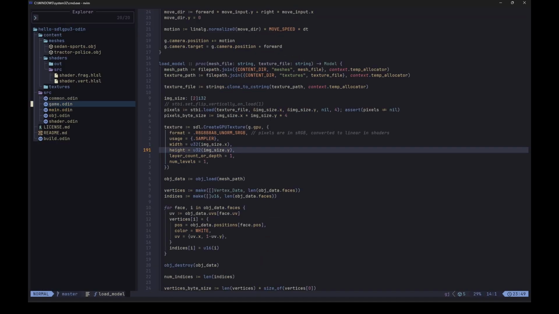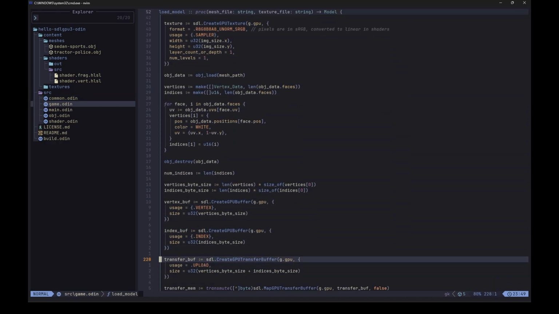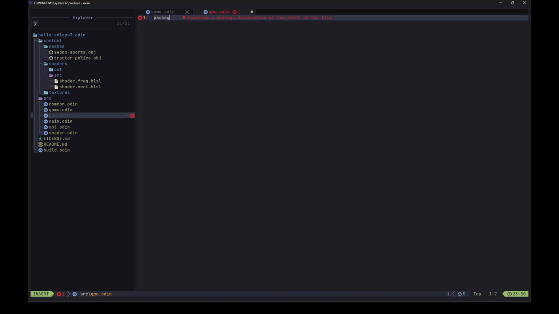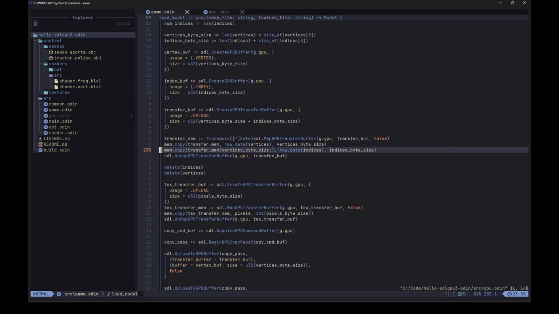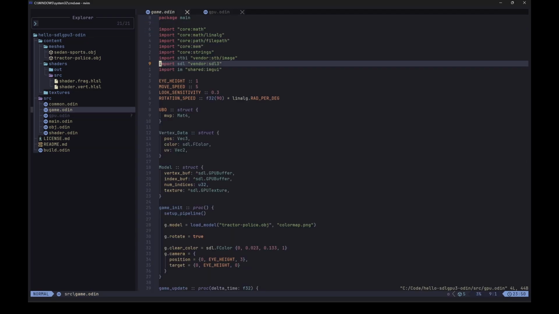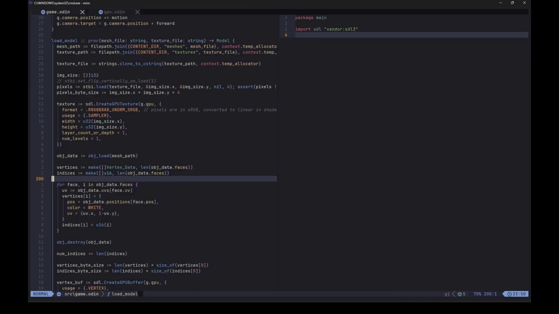Let's see, maybe it would make sense to have some kind of GPU file or module where we would have functions for uploading data to GPU. So basically all this transfer buffer stuff that we handle here is something that we can do there. So maybe we create a GPU Odin file, and let's see. Well, that will definitely need an SDL import.